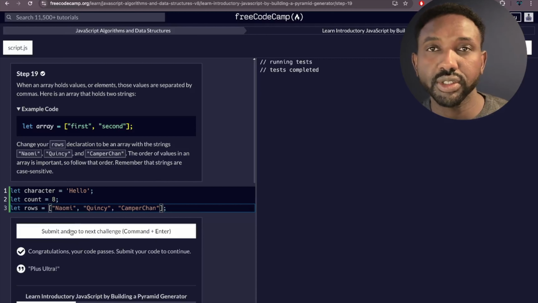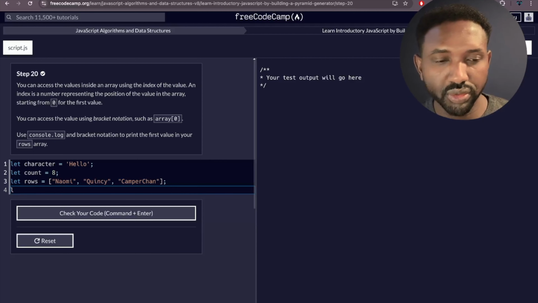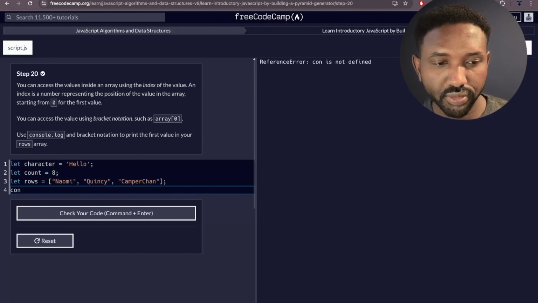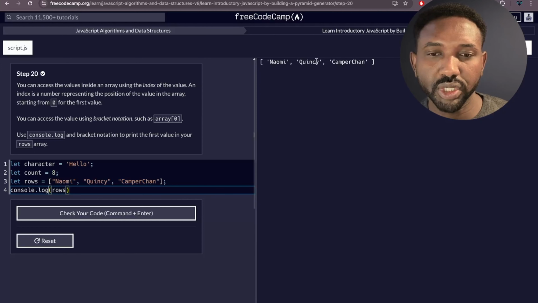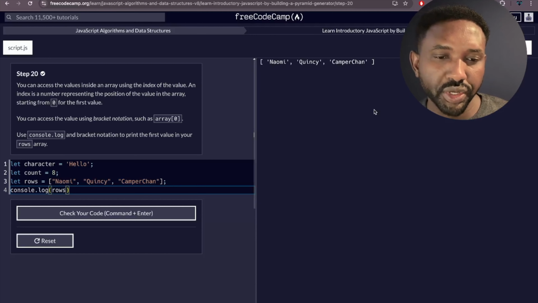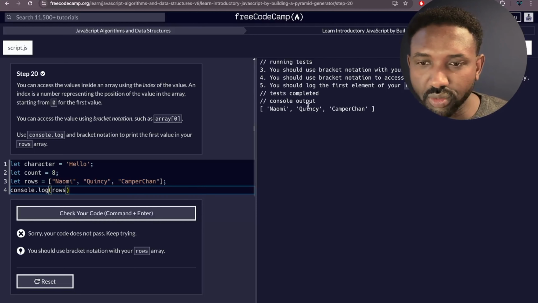Successfully run, let's submit the changes and move on to the next lesson here, number 20, which is going to be the last one for this tutorial. Here we need to console log out these rows, console log, and then type rows inside here, so that it displays this text inside this print area, and just check your code. There is an error, let's see what's wrong.